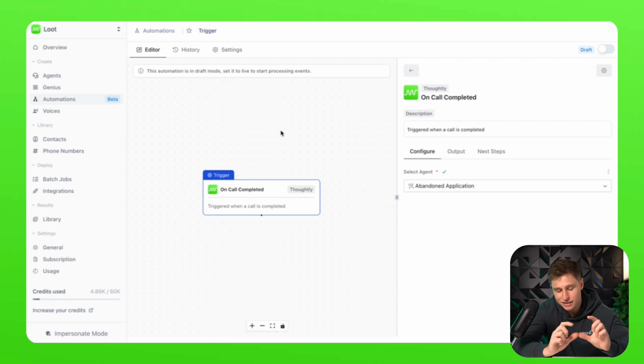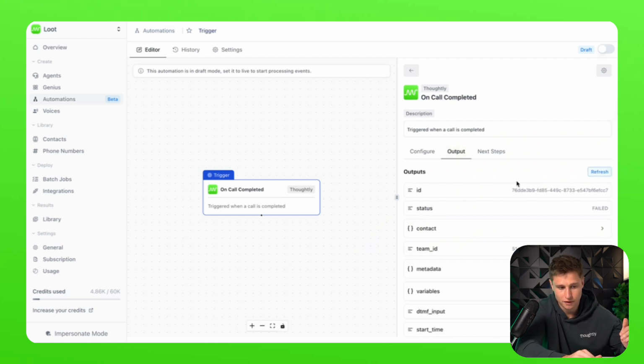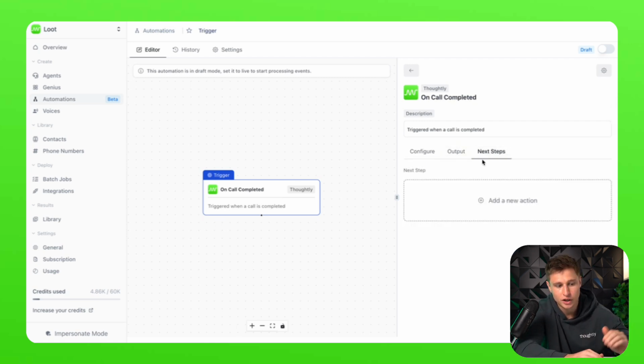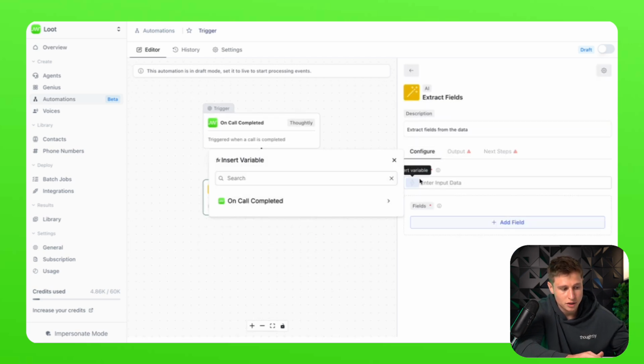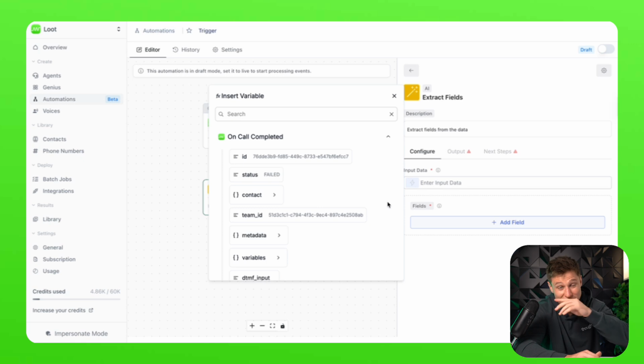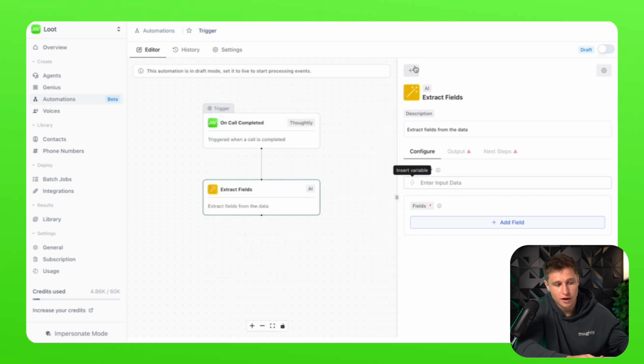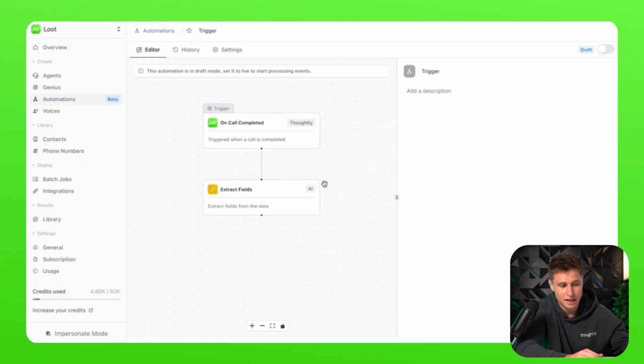Maybe you want some exact information from this conversation. We could do that in one of 2 ways. We could either extract those fields by inputting the transcript here and reading through the transcript and getting the information, or we could run a custom prompt to get that specific data before sending it to your webhook.